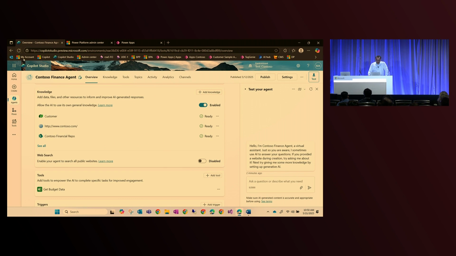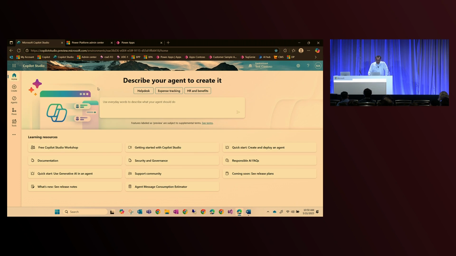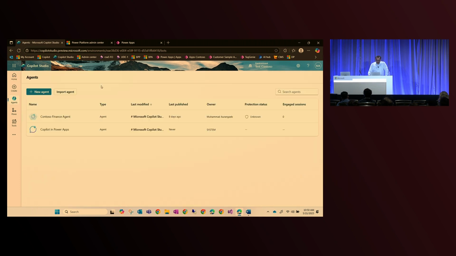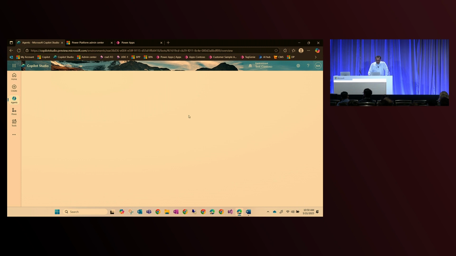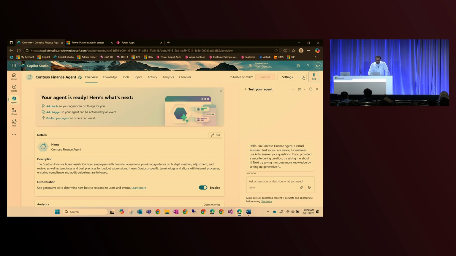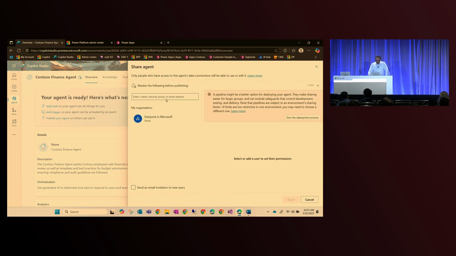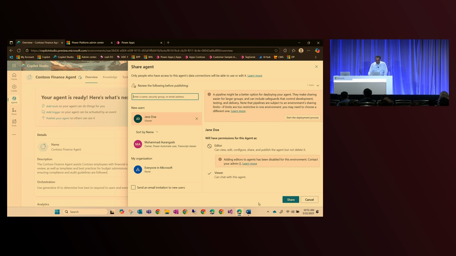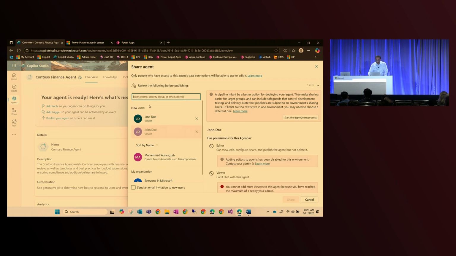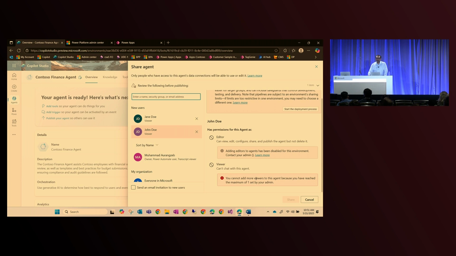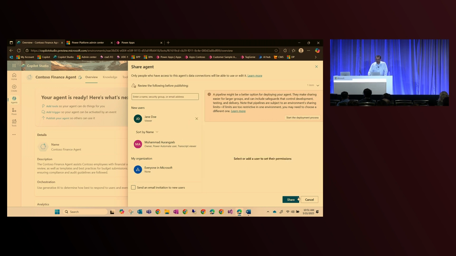If I go back to my Copilot Studio and go over the agent and go to the share, I can share it with Jane, no issues there. But if I try to share with somebody else, you see the restrictions start coming in. So any restrictions we put in, it will start popping in. It will not allow me to share certain things outside the scope of it. So if I remove certain from there, it can work on it.